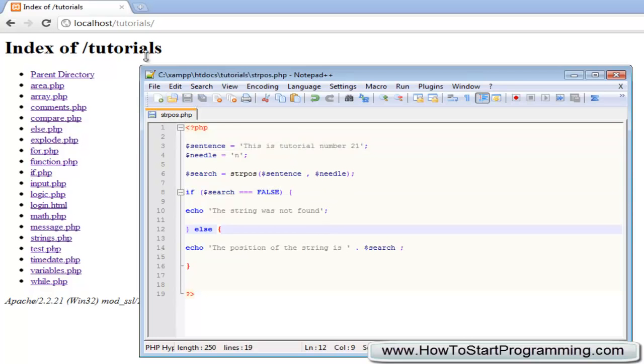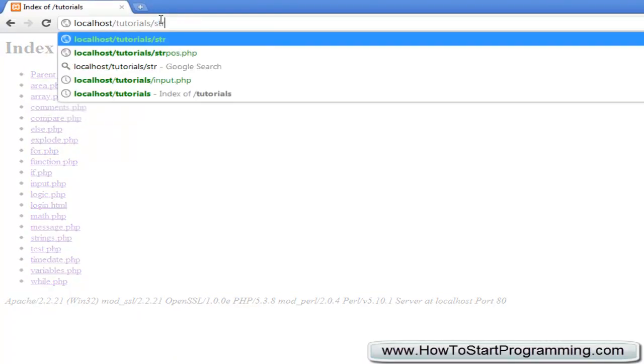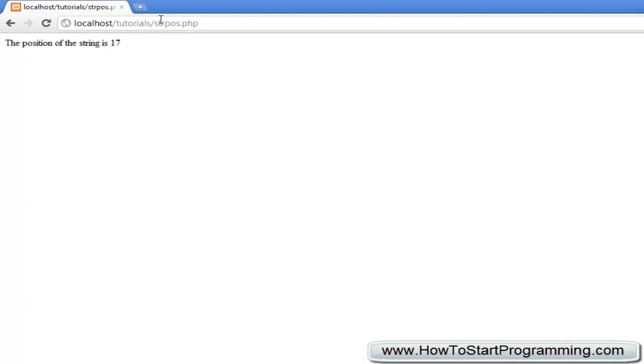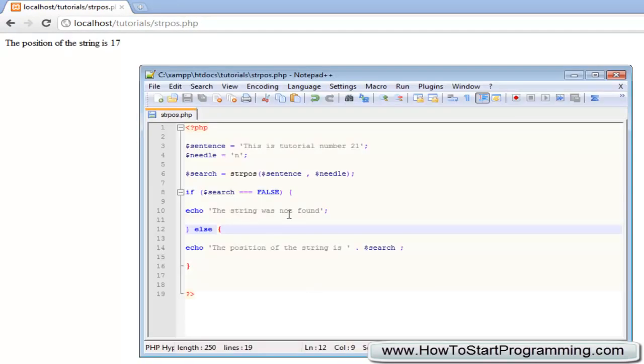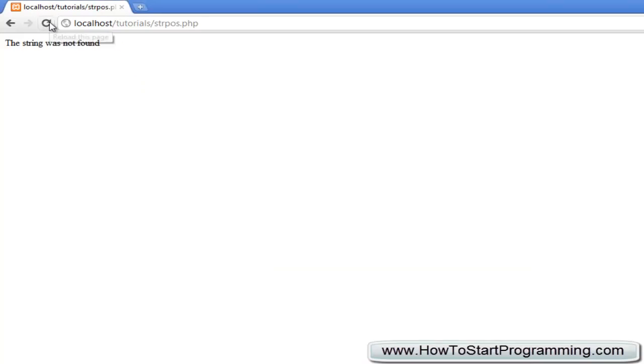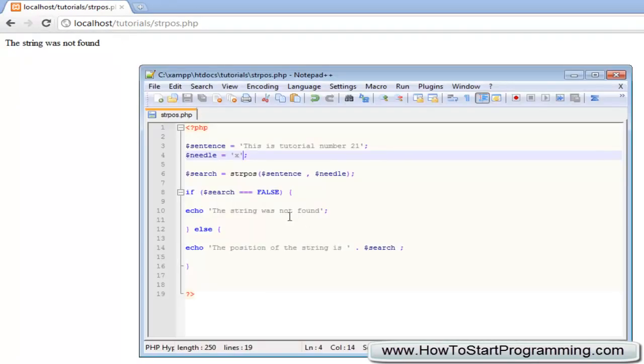So we can save this, go to strpos.php, and you'll see the position of the string is 17, just like I said before. But let's say we want to test it out, and let's put a character that isn't in there, x, save this. You'll see the string was not found. So we can see that our string position function is actually working, and a practical use for this, as I said, could have been email.